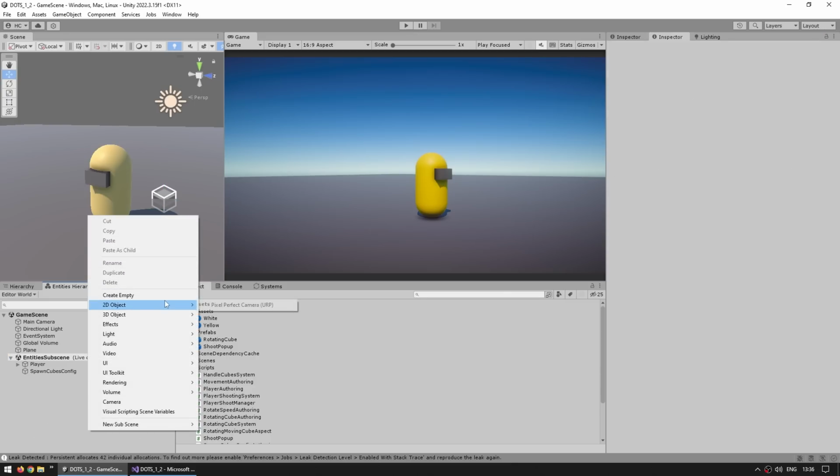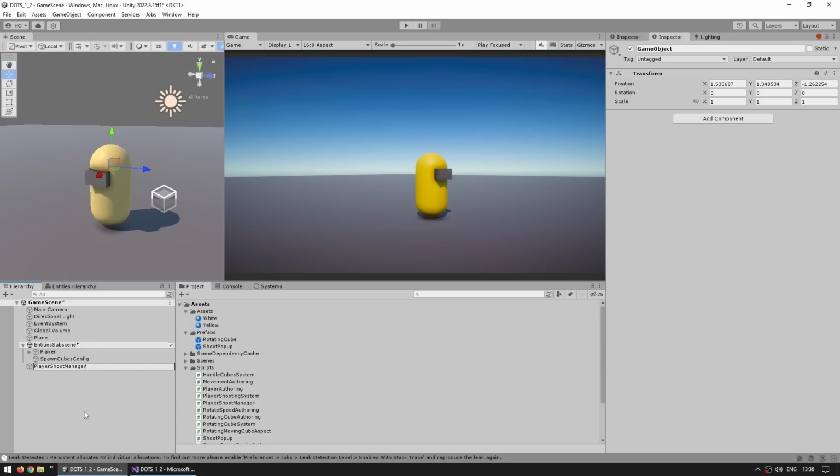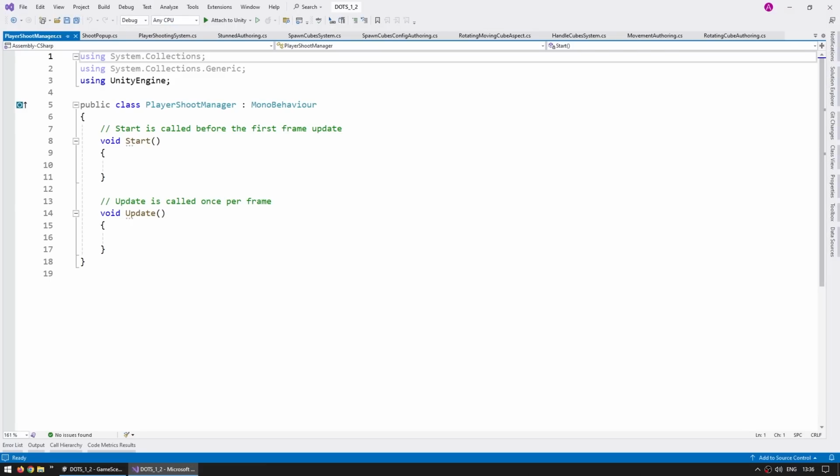Nope, just out here, and let's create an empty regular game object. Let's go ahead, give it the same name, and reset the transform, and let's attach our component. Okay, just like this. And on this script, basically we want to know when the player is actually shooting, and when they do, then we want to spawn our prefab.